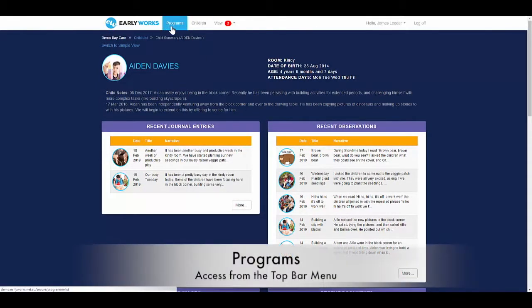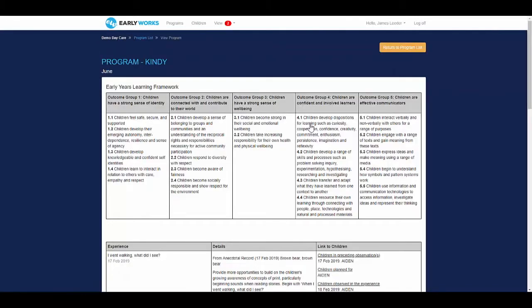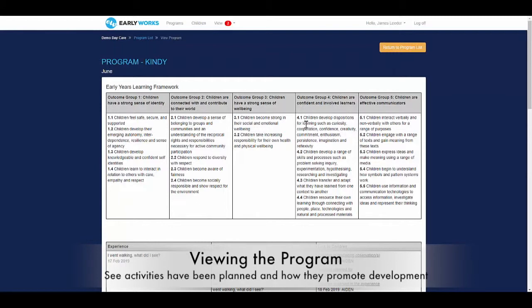If we go to programs, this is where you'll see the program for your child's room. So there are 2 programs here, the daily routine and the June program. I'm going to go and have a look at the June program. To view a program, I just click View Program. And this is how the program appears in EarlyWorks. Up the top, you will see whatever framework is being used.